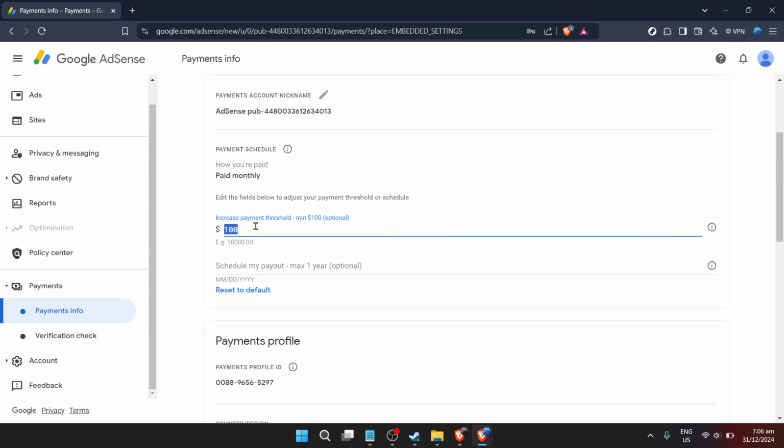This step is critical because it allows you to specify the minimum amount you wish to reach before a payment is issued. It gives you the flexibility to delay payments until a certain earnings point is reached, which can be particularly useful for managing your finances or for tax reasons.